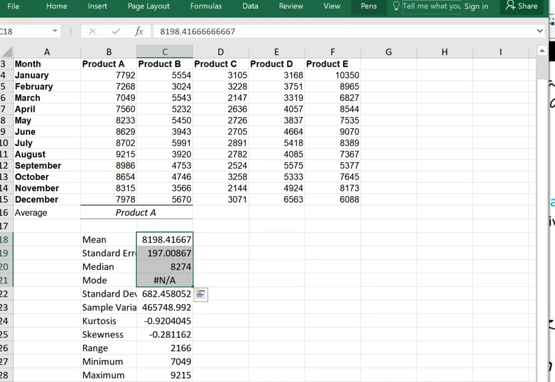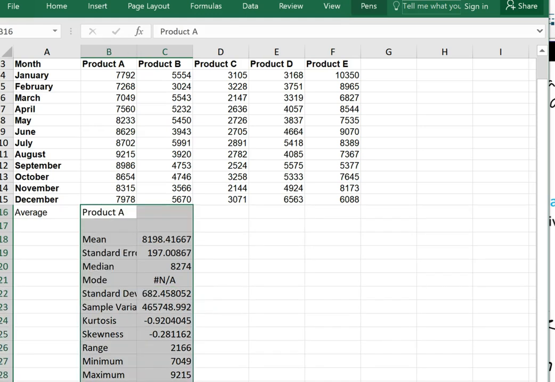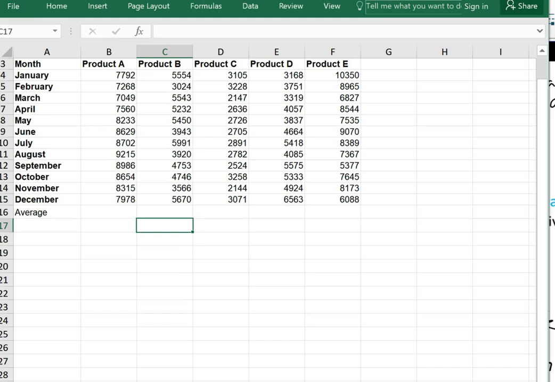So again, this descriptive statistic option gives you a whole lot of information all in one sitting, but it doesn't allow you to manipulate that formula or put that formula somewhere else. So again, there's some advantages, some disadvantages to this, but I wanted to make sure that we did have that piece in the back of our mind.